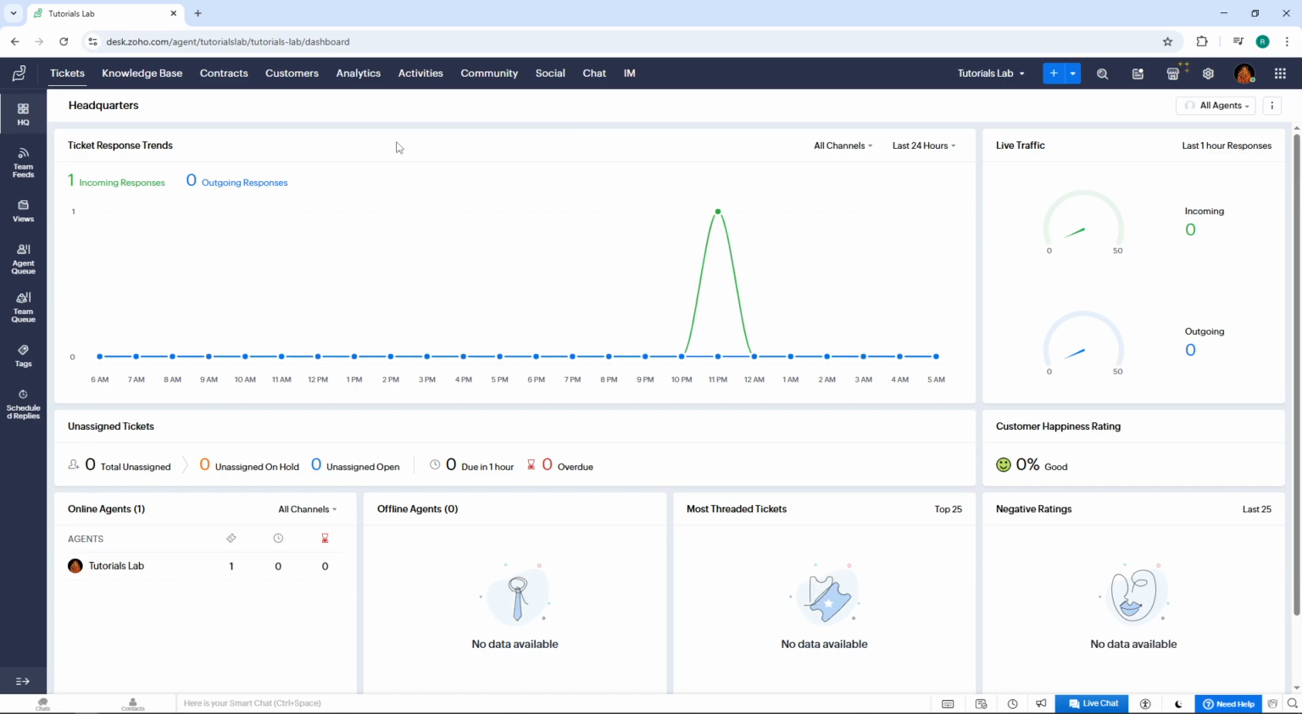First, you need to go to Zoho Desk and log in to your Zoho account. Once you're logged in, you'll land on your Zoho Desk dashboard. This is your central hub for managing all customer support activities.